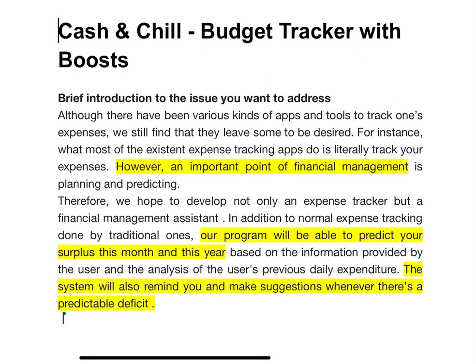Project, and our topic name is Cash and Chill's Budget Tracker with Bot. So here comes our brief introduction about what we're gonna do. First things first, we're gonna do an expense tracker, which helps us to keep track of our daily expenses.